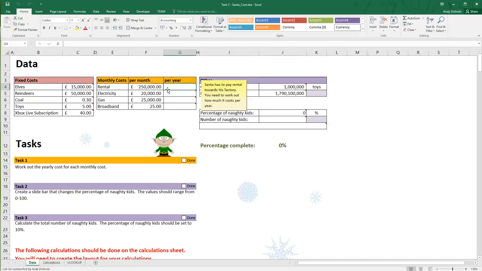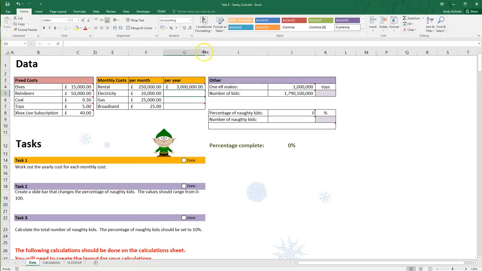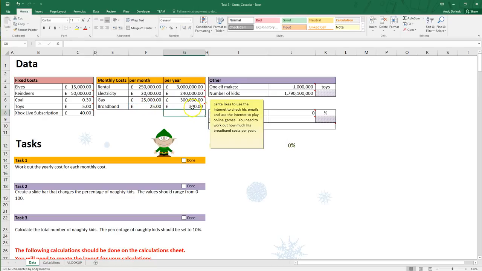Well, this one I'll do with you. So the cost per year is equal to the cost per month times 12. You might need to make the cells a bit wider, so just adjust the top. So it costs him 3 million per year. Let's do the next one. Electricity equals 20,000 per month times 12, 240,000. Gas is £25,000 per month, sorry, times 12 gives you £300,000 per year. Broadband is £25 a month times 12, £300 a year on broadband. That's the first task done.